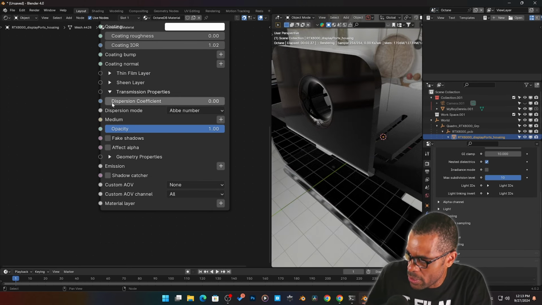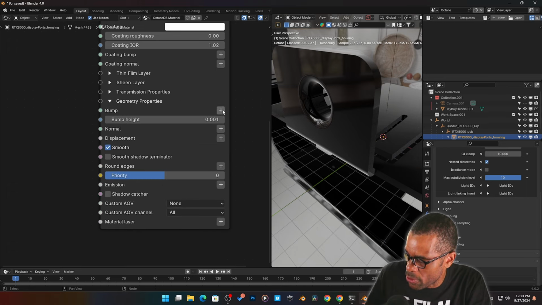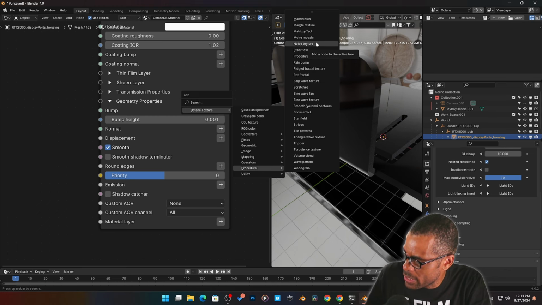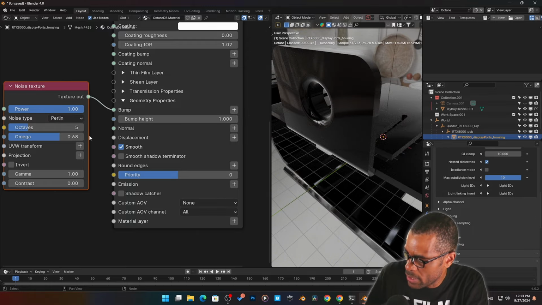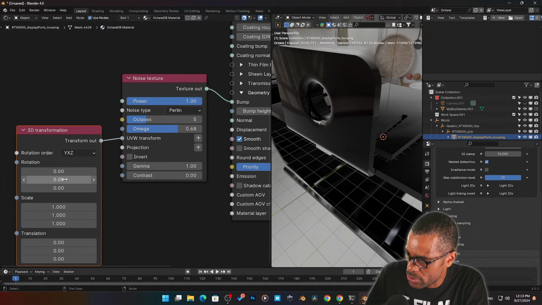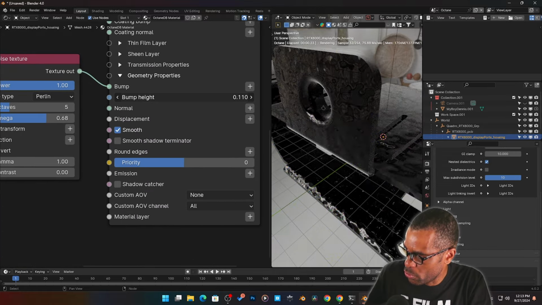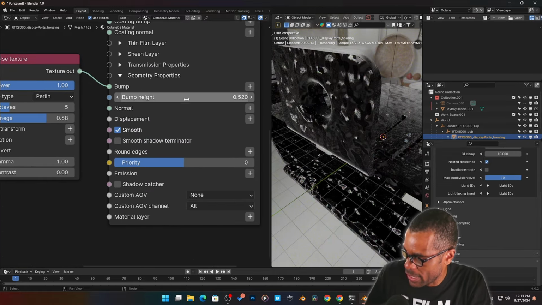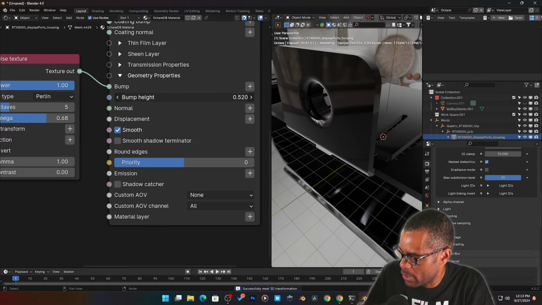For us right here, we get into geometry properties, right? And now we've got our bump. This is where I'll come in, and if I add in a procedural noise texture, I can add in a bump and control the bump levels here. And again, it's very big right now, so you're not seeing it. Make something smaller. There it is. And then I can control that also right here with this little handy dandy bump thing they've added recently, right? So there it is. I can add some bump in there.